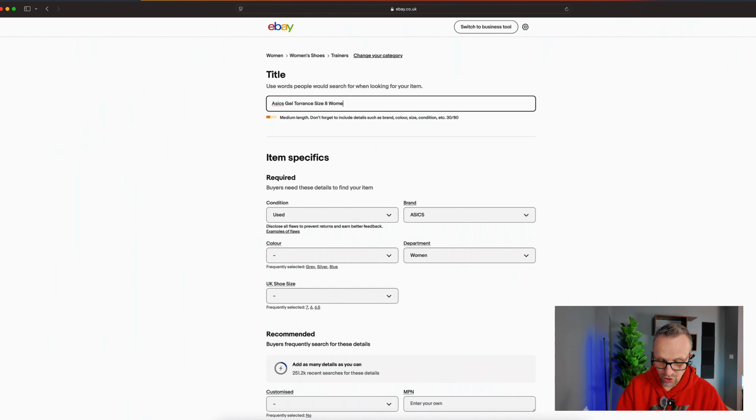running trainers. Now that might not read like a sentence that you would say, Asics Gel Torrent size 8 women's grey running trainers, but they are all keywords that people will type into eBay to try and find. So that's what you've got to get out of your head. You're not creating a grammatically correct sentence. You're using keywords to describe your product that a buyer is potentially going to be typing in. You could probably change that around and say, instead of grey there, Asics Gel Torrent size 8 grey, women's running trainers.